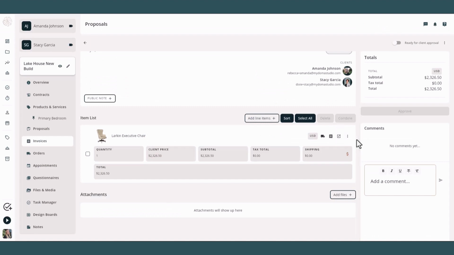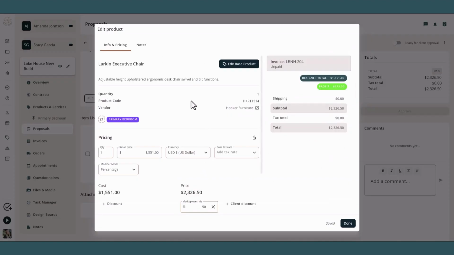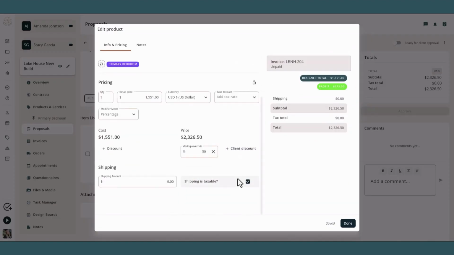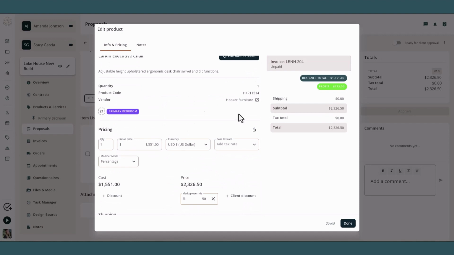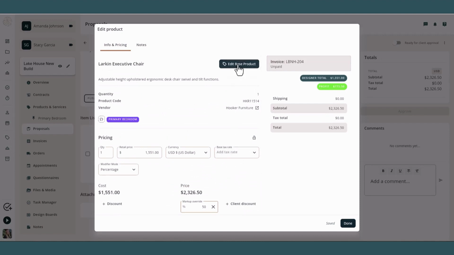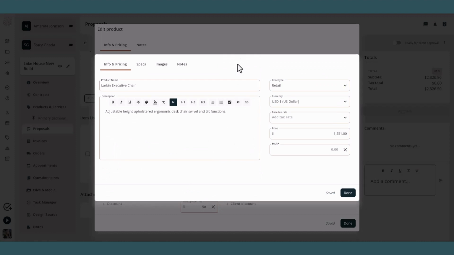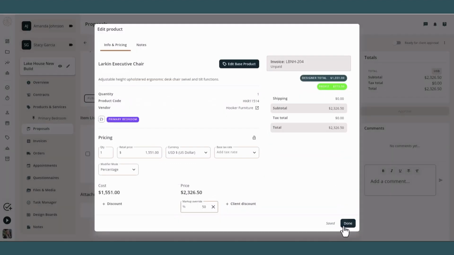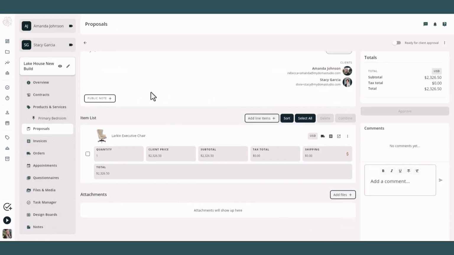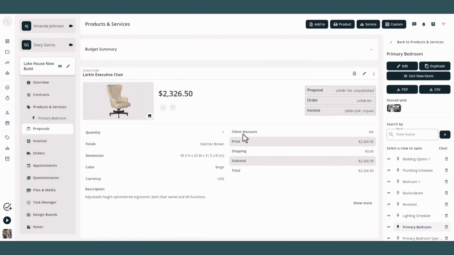And as long as the proposal has not been published yet, I can click on the three dots and select to edit, swap, or delete the item from this proposal. By editing, I'm able to change the quantity or the pricing without having to go back into the products and services. I can also come up here and edit the product in the catalog. For right now, though, let's come back to our products and services list. Remember, we are here in the primary bedroom view.